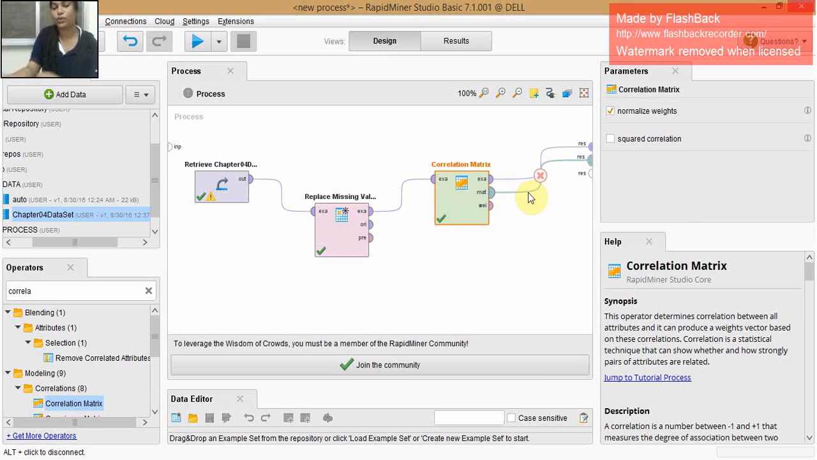So this was all about correlation determination, and as you have seen, we can determine different relationships between two attributes, and we can arrive at any conclusion or decision.